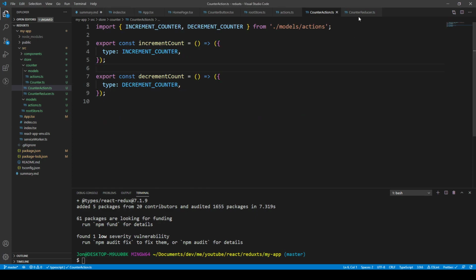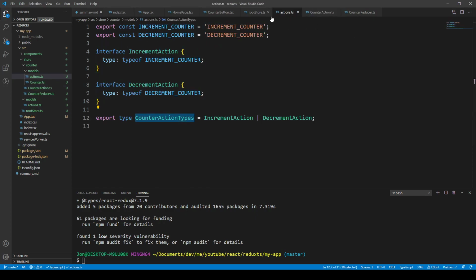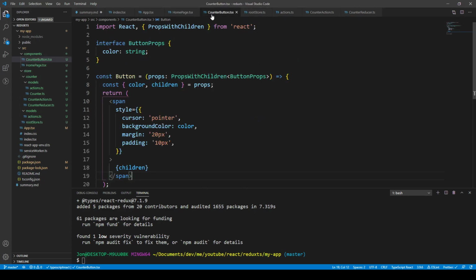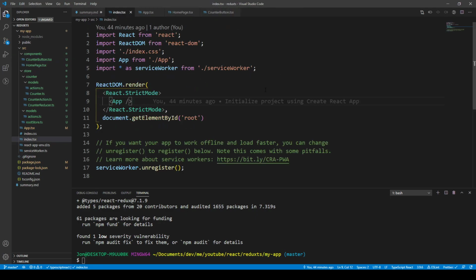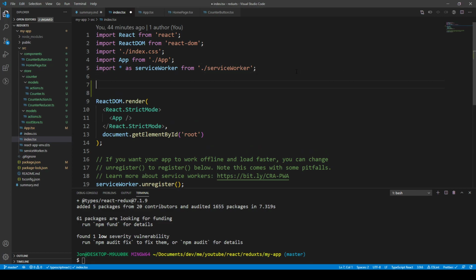So we've got our actions, we've got our reducers, we've got everything defined, we've got our root store, got our buttons, and I might just start to close some of these files over this side. So if we come back to our index.tsx file here, this is where we can actually start to create our store. So we can go ahead and import store, and this is going to come from store/root store.